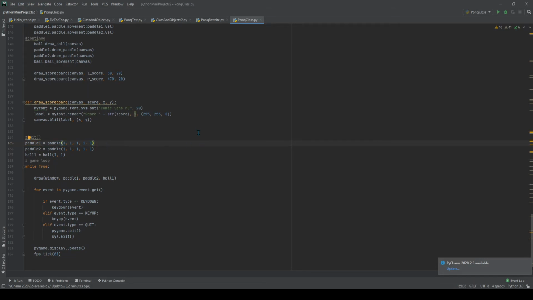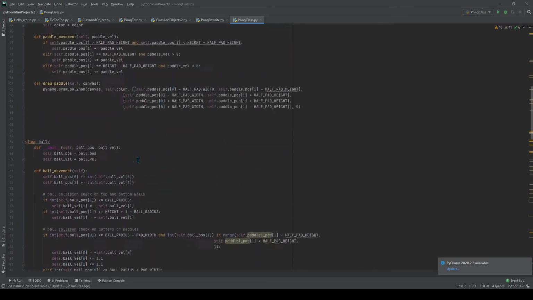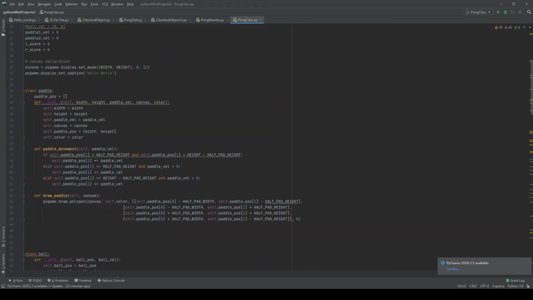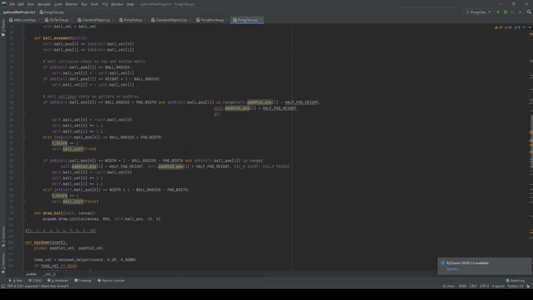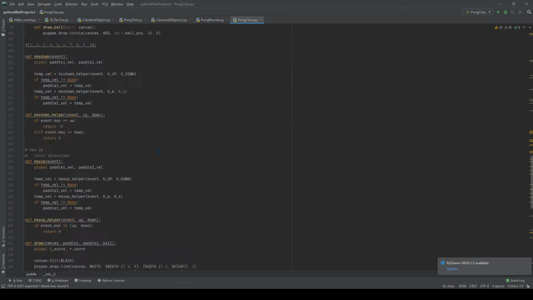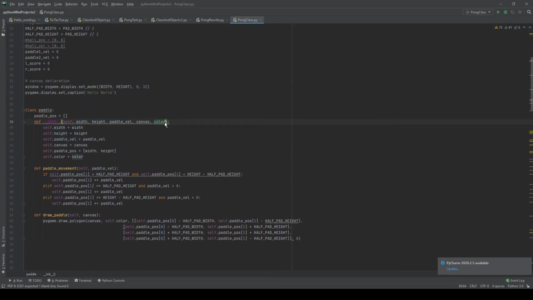The reason for this is that this is simply a temporary value. We put it there just to demonstrate the fact that we can in fact create this object. But now that we've demonstrated this, we need to put in actual accurate values. How do we do this? We simply have to scroll up and understand what value we need to put in. So we need our width, height, paddle velocity, canvas, and color. What we're going to do is actually just copy this for now.